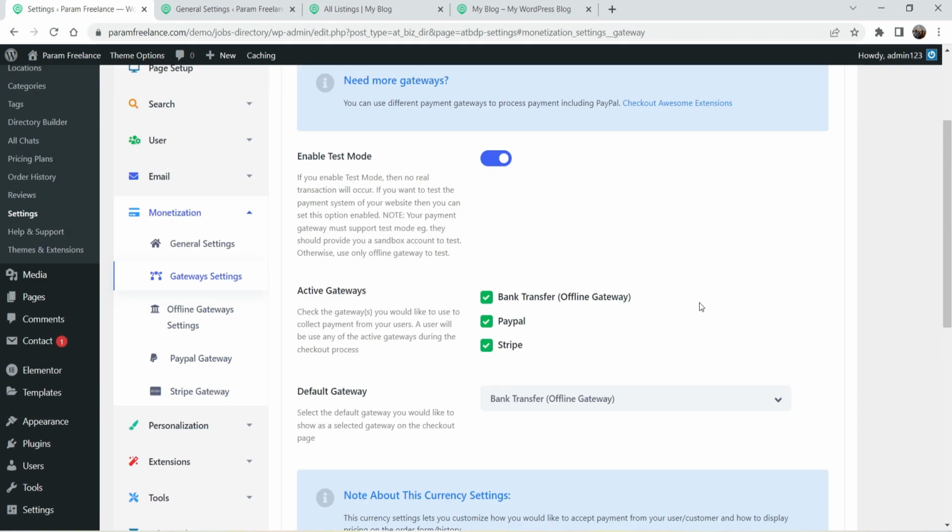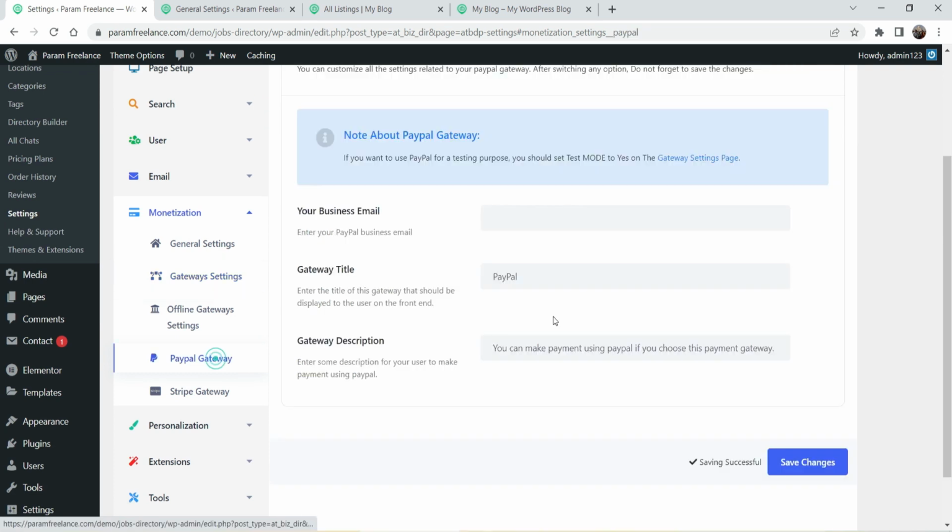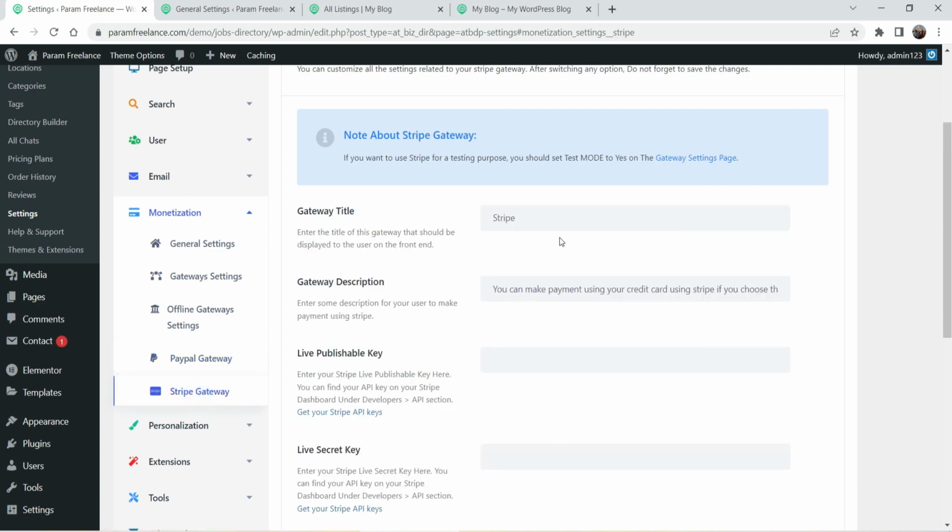Click Save Changes. Now go to PayPal gateway. Here you will need to enter your business account. So I'm going to enter my business PayPal email address here. If you have the PayPal account, you need to enter your PayPal account email address here. Click Save Changes. Go to Stripe gateway.